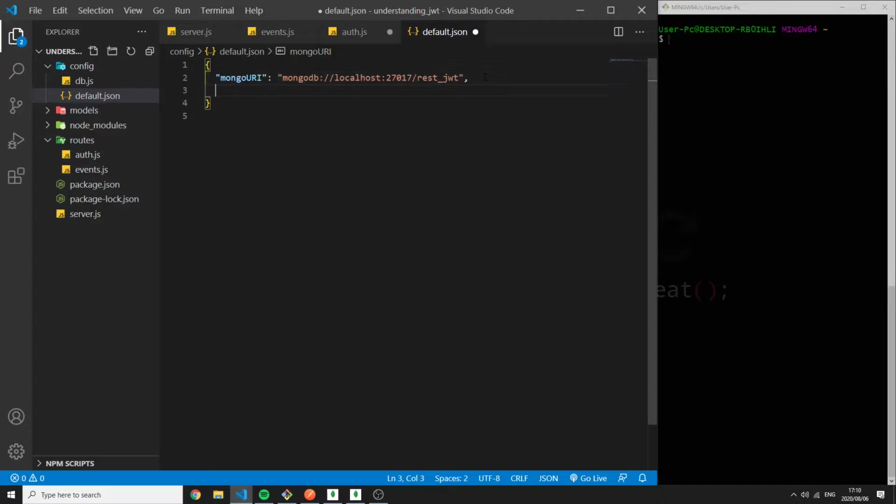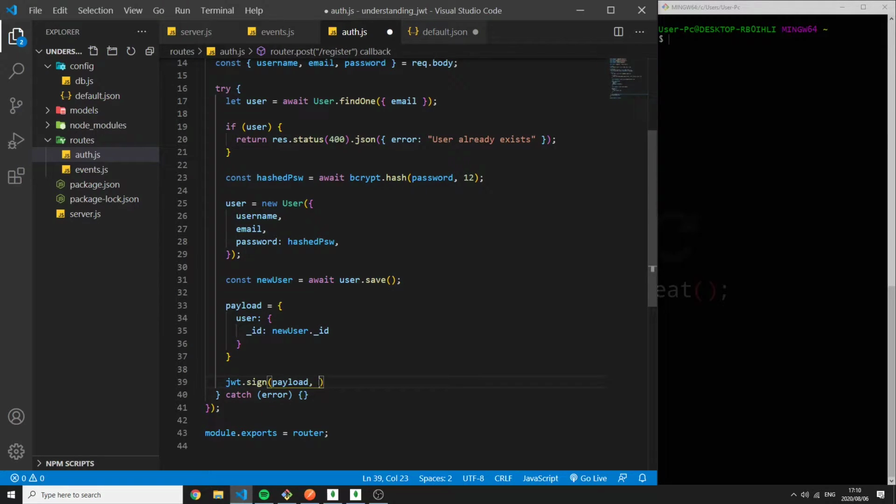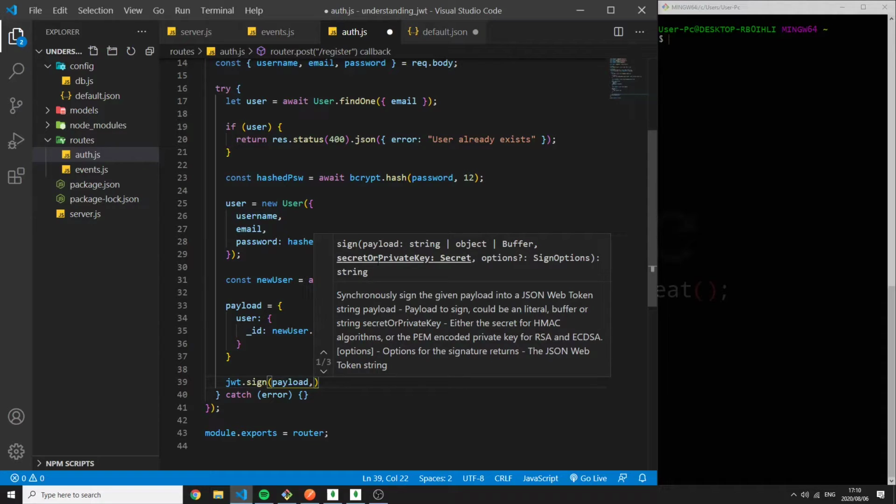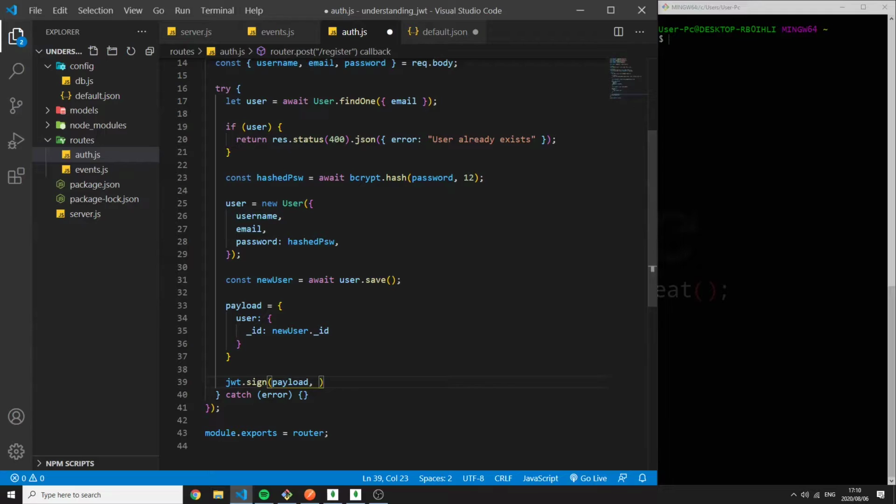Here we want to add a new environment variable, like a global variable, jwtSecret. You can name this whatever you want; I'm just giving it a usable name. Now, how do I generate the string we have to pass in here? If you can see, it asks for a secret or private key. How I usually generate this key is I go into my terminal and type in node.